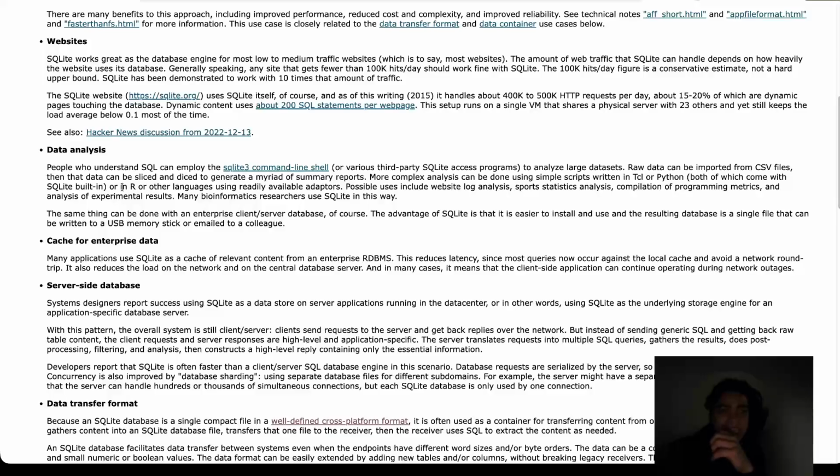For data analysis, you go with Python or R or another language using readily available adapters. Possible uses include website log analysis, sports statistics analysis, compilation of programmatics, and analysis of experimental results. Many bioinformatics research projects use SQLite in that way.